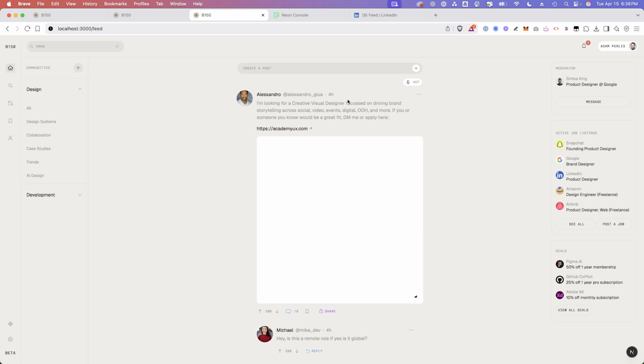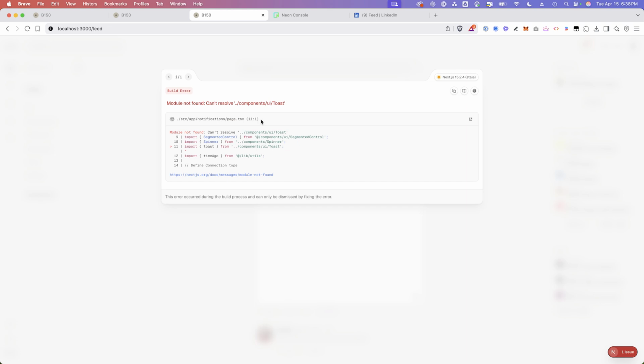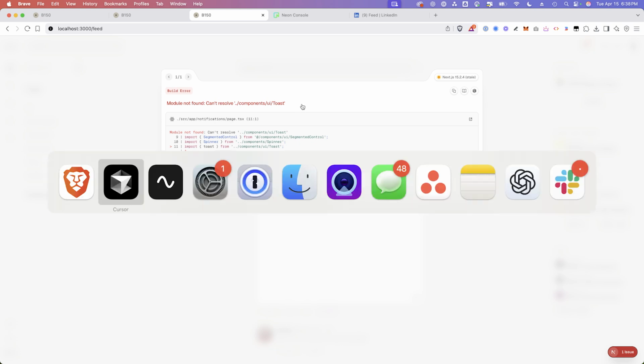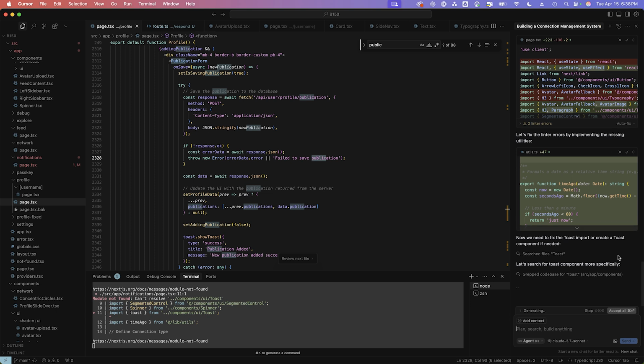If we can, it looks like we got an error. If we can get to a place where people are able to create a profile, make connections and post, that will be an incredible MVP, really already replicating a large majority of the features that exist in LinkedIn today. But let's take a look at Cursor. Let's see what's going on here. Looks like it's fixing some components here. There was an issue with Toast.